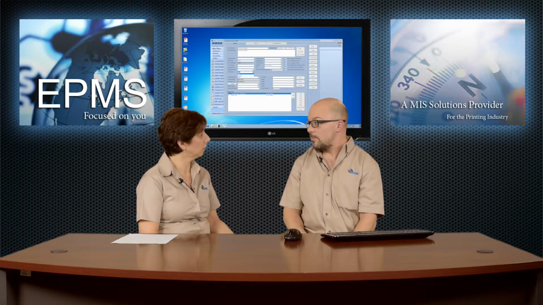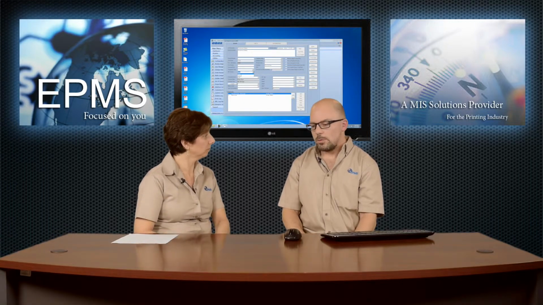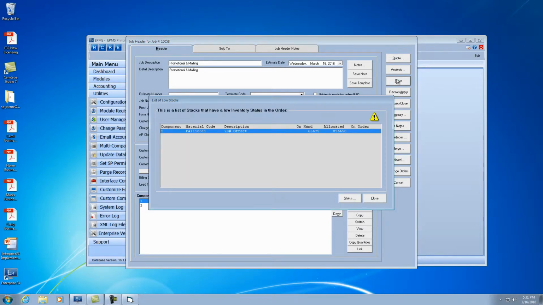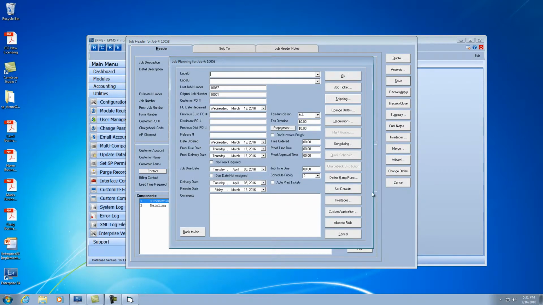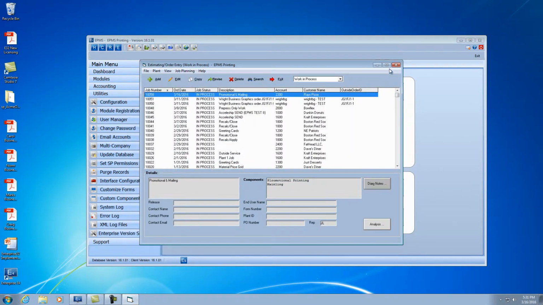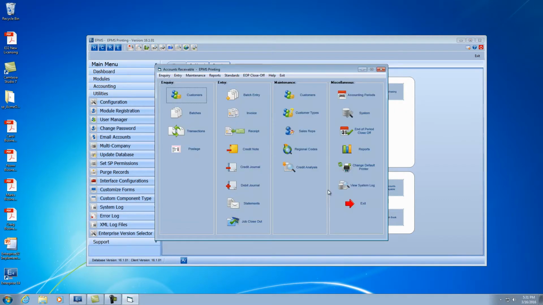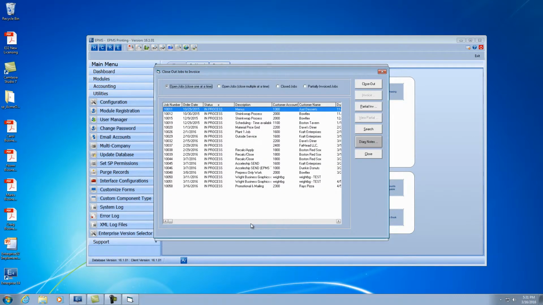Can we take a look at creating an invoice for this job? Sure. So this being a two-component job, let's set this to itemized. Save the order. Leave estimating. And we'll go back to accounts receivable. You still want to go into the job closeout section. We're still going to have to initiate the close of the job.